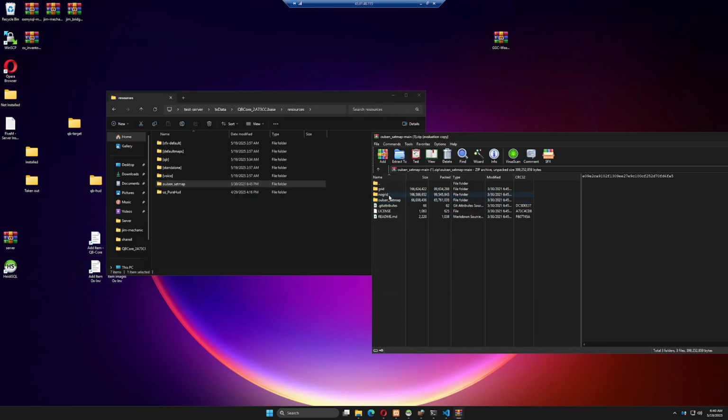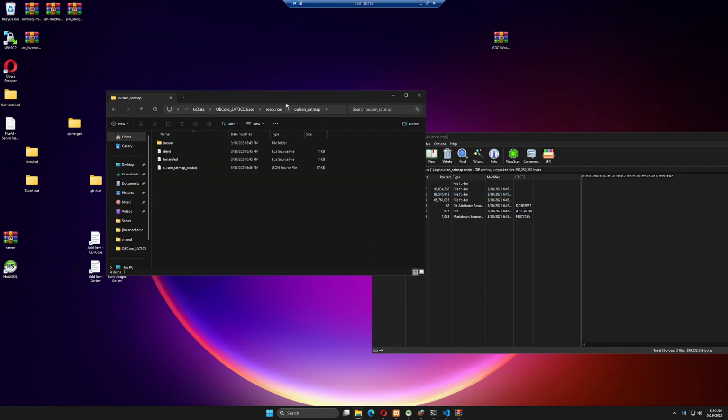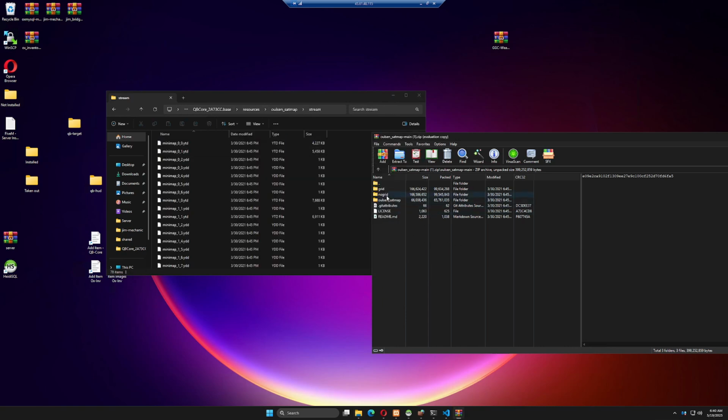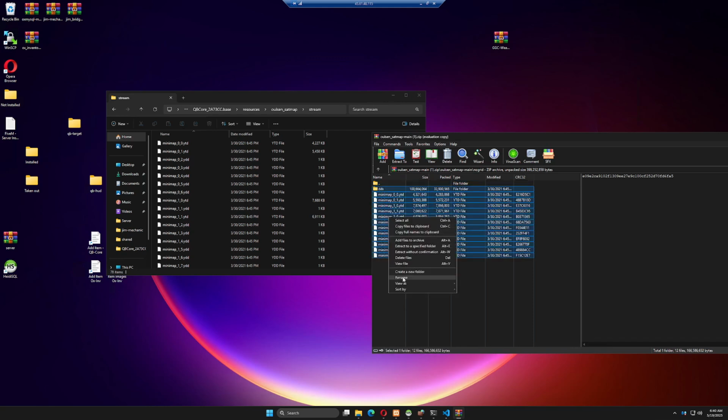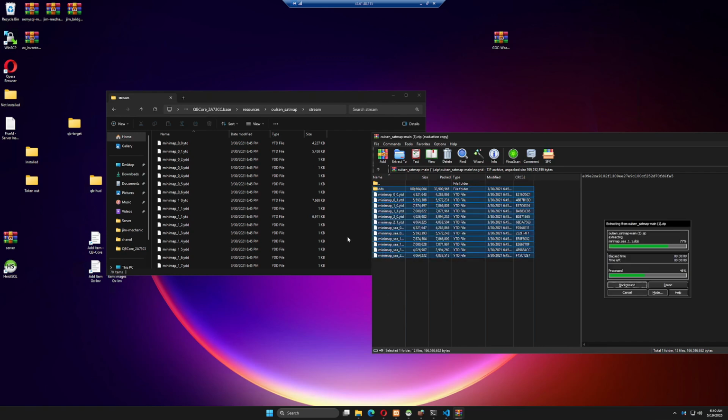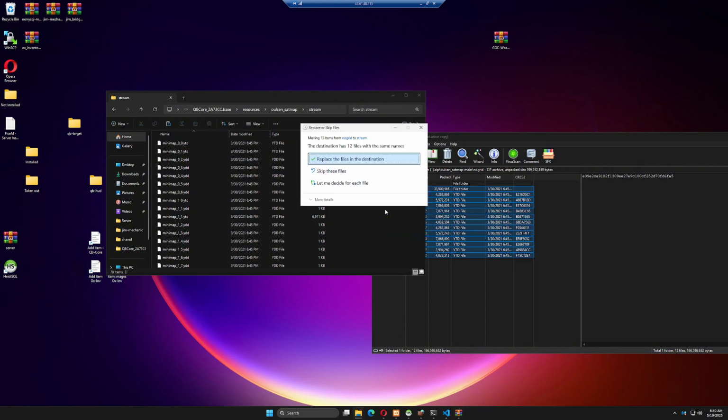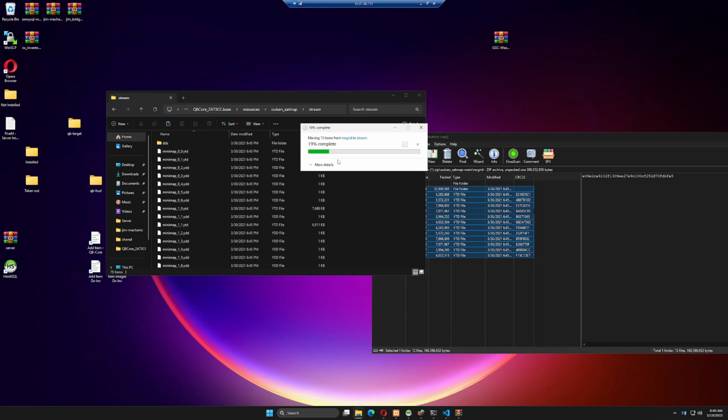Now there's two versions of Oulsen Sat Map. You're most likely going to be using the no grid version. So open up Oulsen Sat Map that's inside of the resources folder, and then open up the stream file. Next, open up the no grid file and the original Oulsen Sat Map, and copy these resources. Replace the files in the destination.